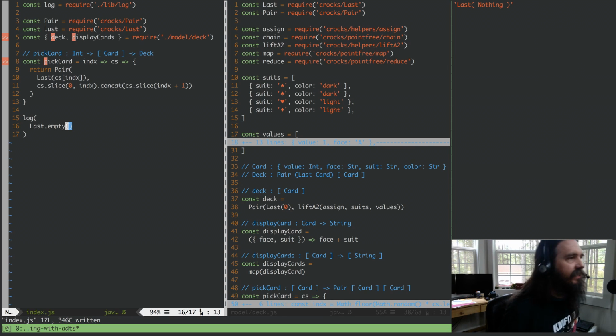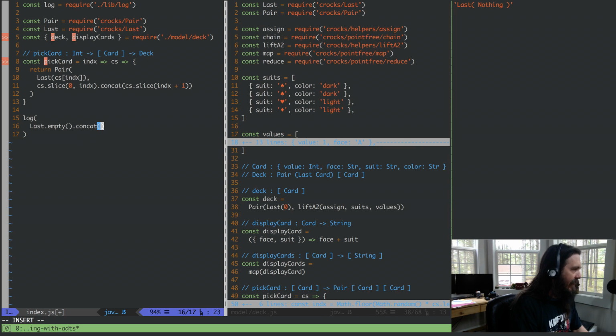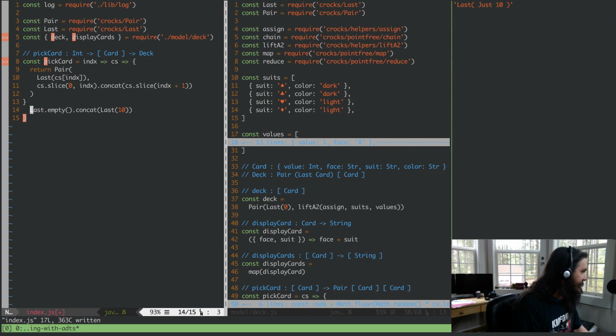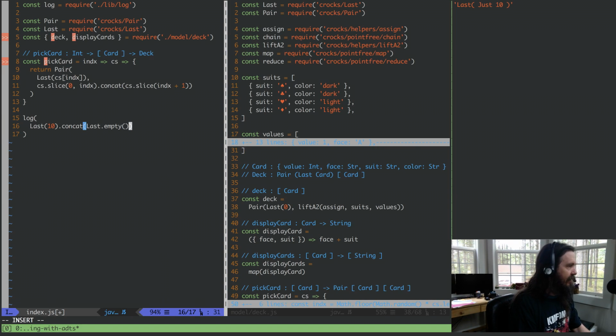And if you notice, last that is empty gives you back a last that's nothing, right? So if I were to concat this with another last, concat, this will give me my identity on this, right? So if I do my last 10 again and put that here, I get back my just 10. But if I were to take this last 10 and then concat empty on that, a last.empty, I still get back my just 10. So it gives me my identity on either side. And that's the power of a monoid.